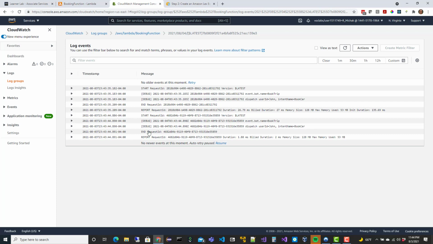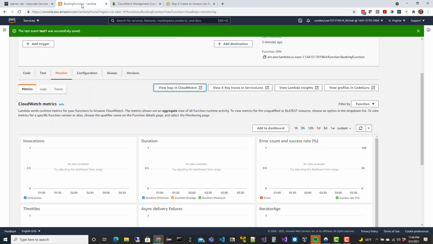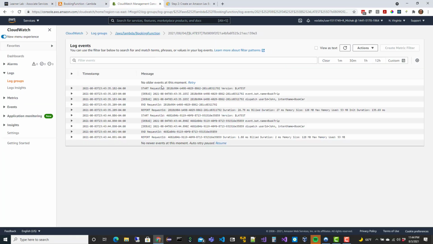So I hit it a couple times, and you can kind of see it started the request and ended it. So this is how you can look and see how your function is performing. If you have to do any kind of debugging to fix issues, you're going to want to remember, right? So what you do is go through the monitor, click view logs in CloudWatch, which will take you into the log events for your Lambda function to do debugging.